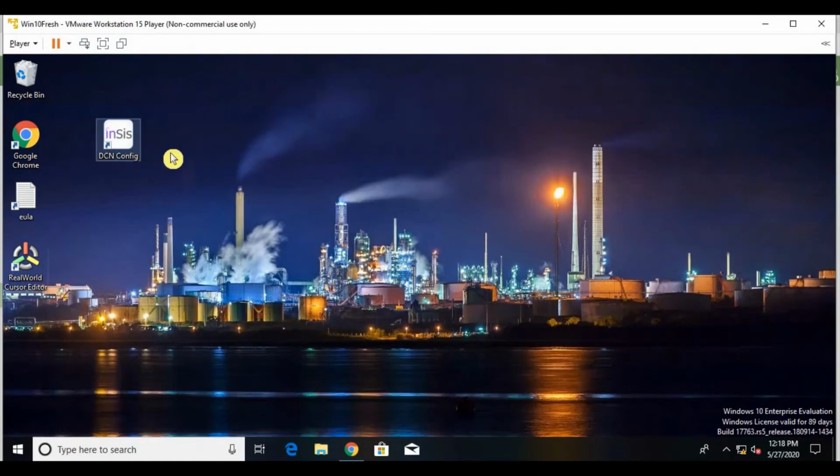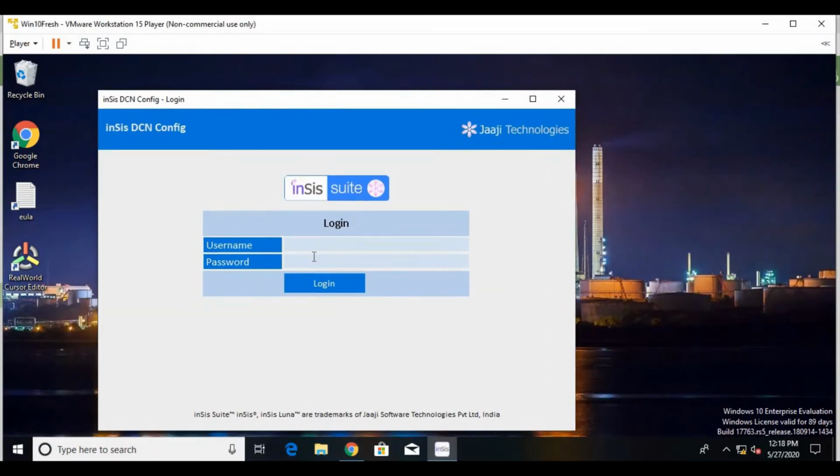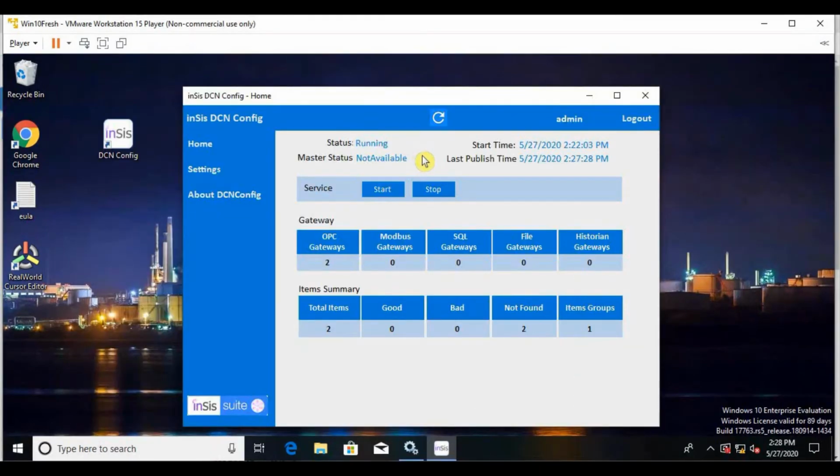Once the inSis DCN is installed, you will find a shortcut on the desktop. To start the data collection process, open the DCN config app, and log into the app using default credentials. After logging in, the user can find brief information about DCN service status, master status, start time, last published time, service, gateways and item summary on the home page. On the left side, the user can also find settings and about DCN config.